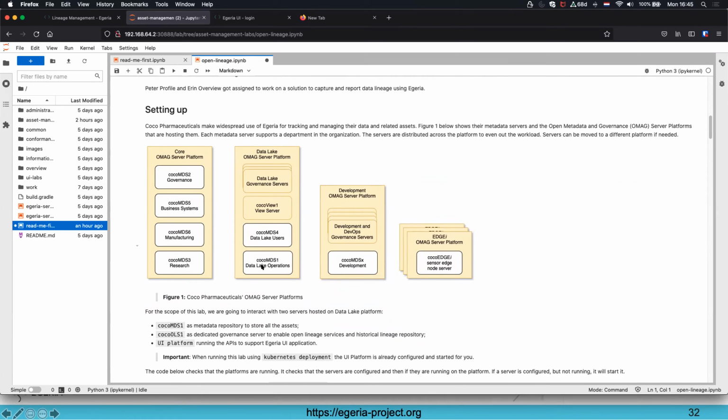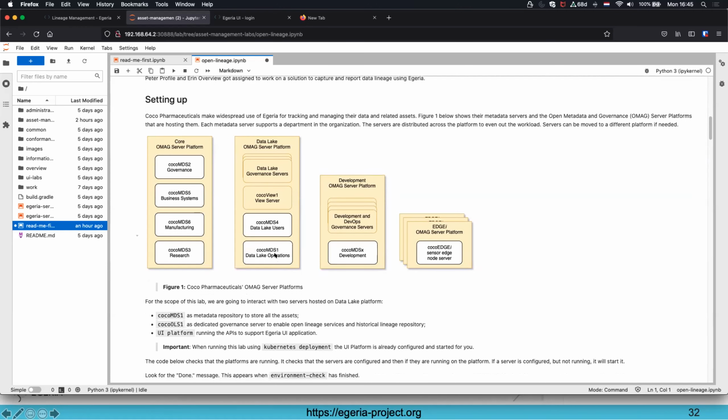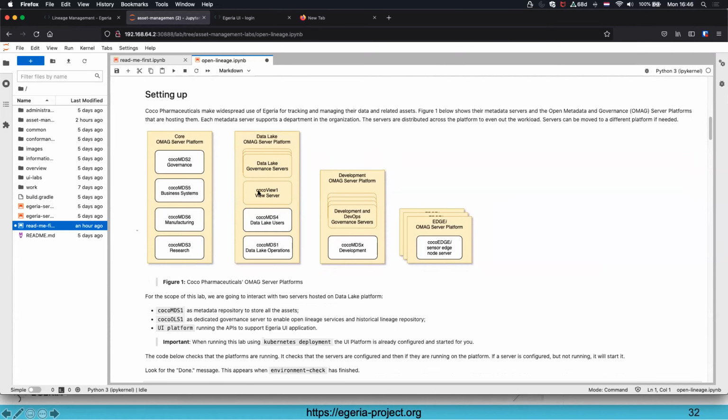So one of them is the one that is going to be used. So Coco MDS-1, that's the metadata server where data lake metadata is stored. And then we will use one of the governance servers in the landscape, and that is the Coco OLS-1. That is the OpenLineage server I was talking about in the previous slide.